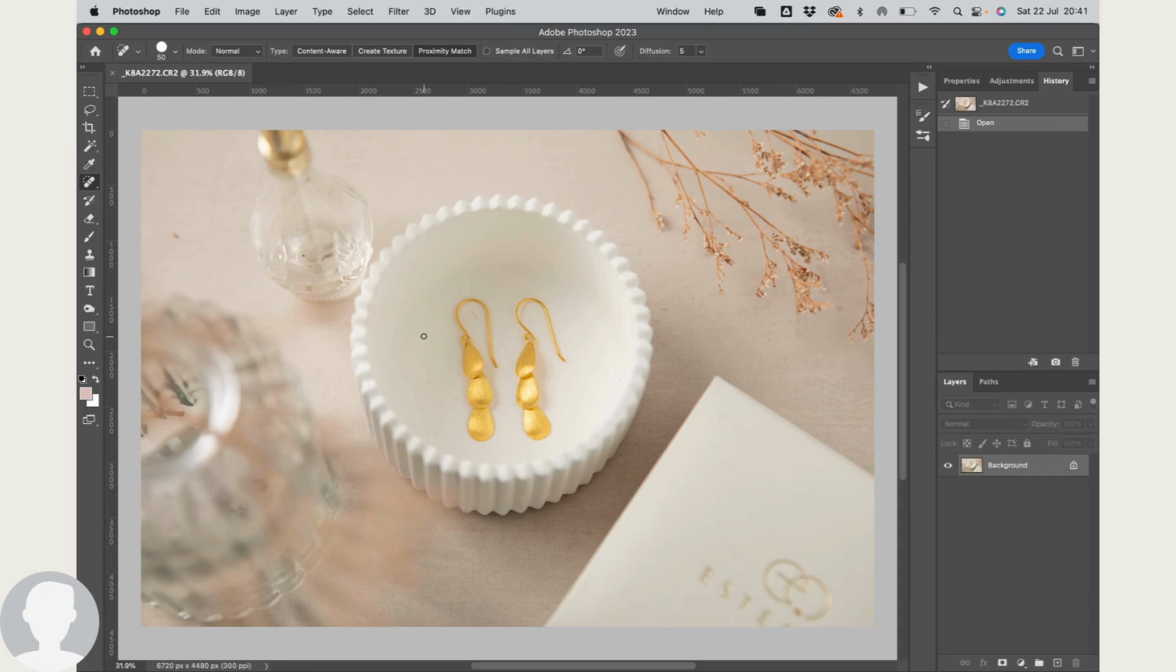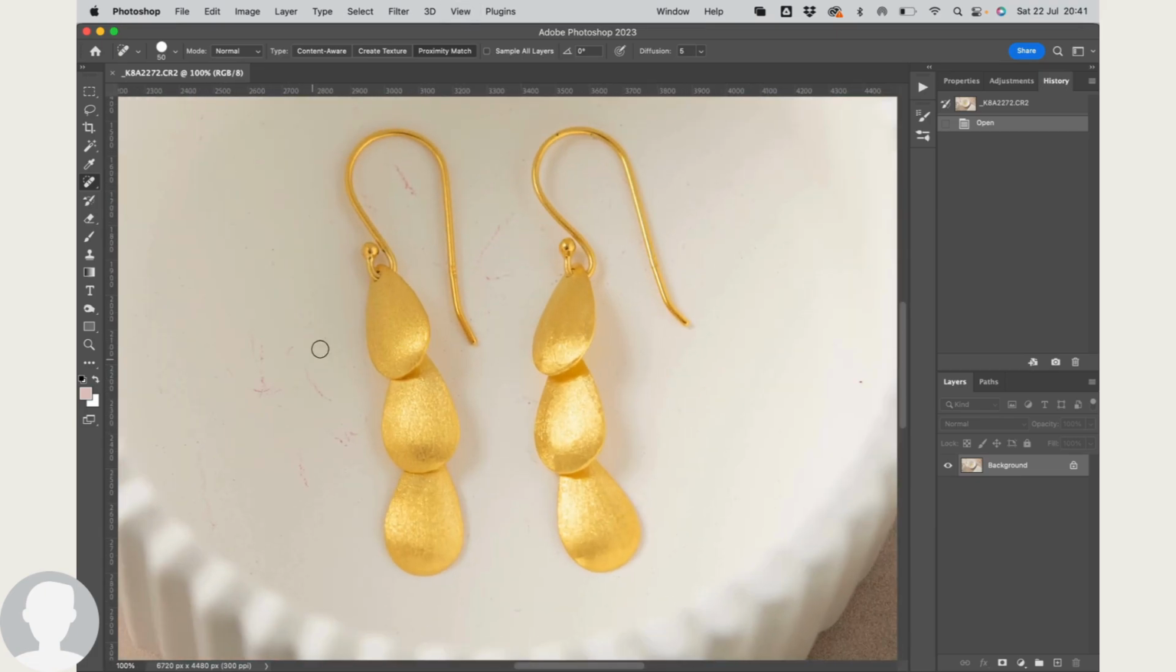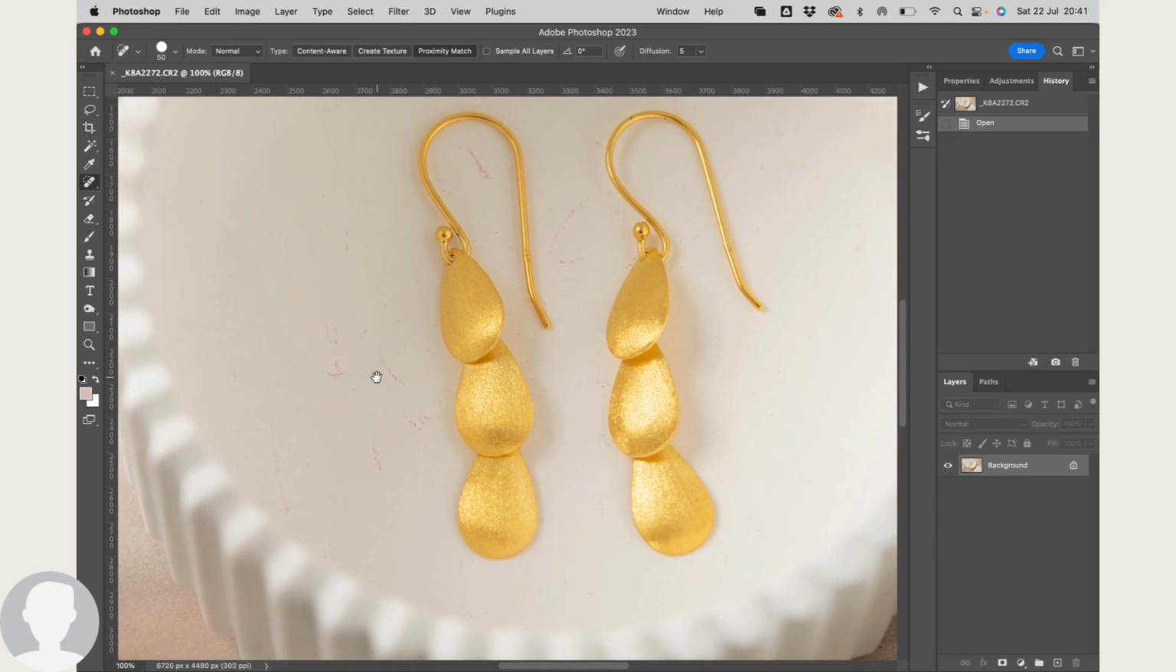So once you've opened up your image in Photoshop, you can have a look at the image and then see what dust or blemishes you might want to remove. So here, if I zoom in, you can see there's lots of marks on the bowl, so I'm going to want to remove some of these. So there's 3 different ways you can go about doing this.